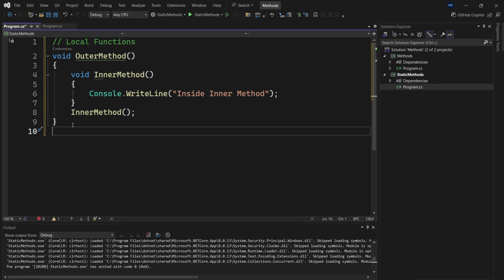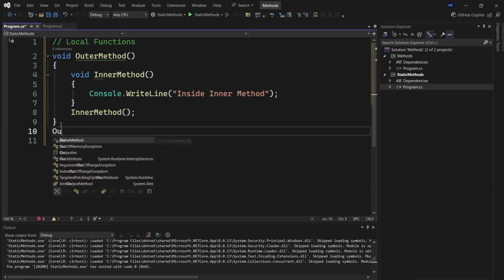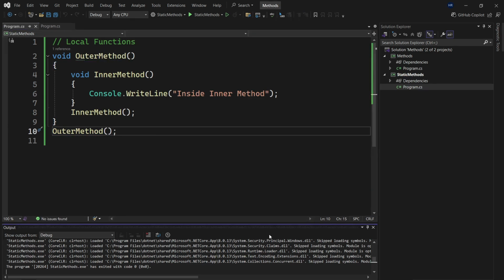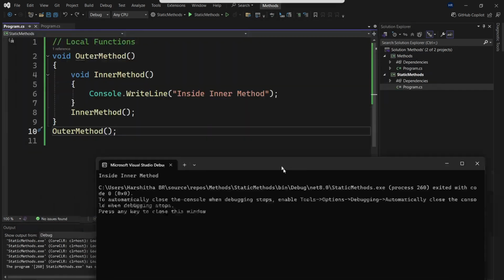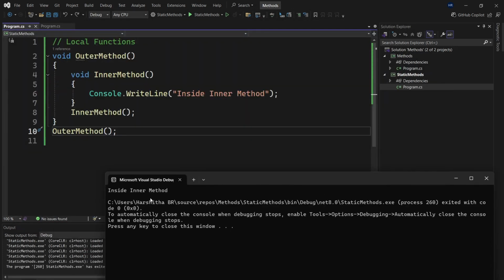Okay. Here, this inner method is defined inside this outer method. Since it is a local function, it cannot be called outside this outer method. So let me call this outer method here. Okay, let me run this code. Yes, here you can see it printed "I'm inside inner method." Since we called this outer method, and this outer method contains this inner method, here you can see in line number 8 we are calling this inner method. So it is printing "I'm inside inner method."